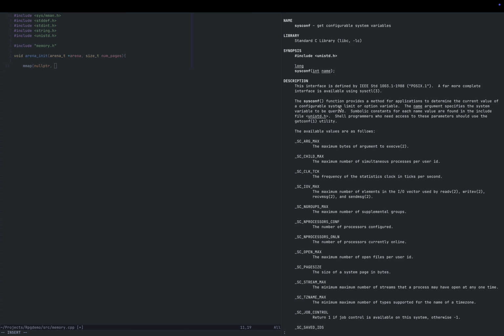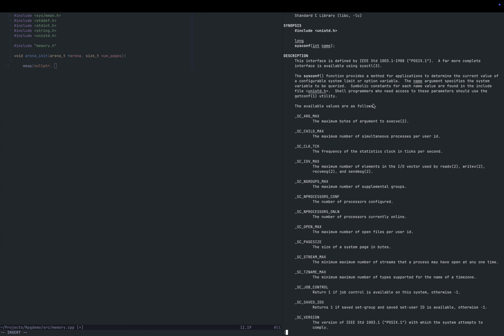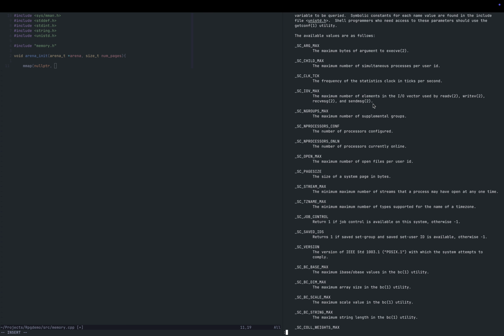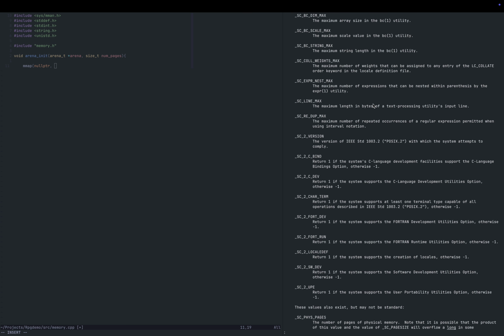This sysconf function provides a method for applications to determine the current value of a configurable system limit or option. The name argument specifies the system variable to be queried. Okay, so it queries a system variable, and I'm assuming.